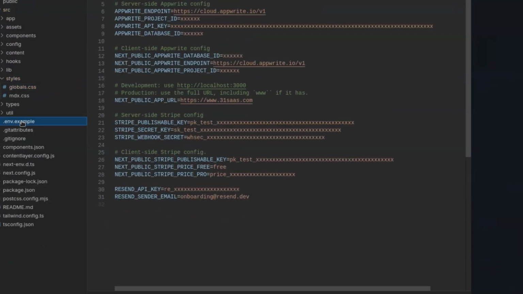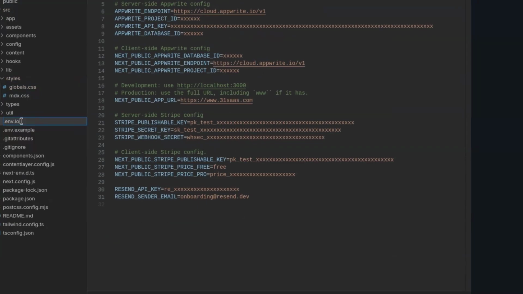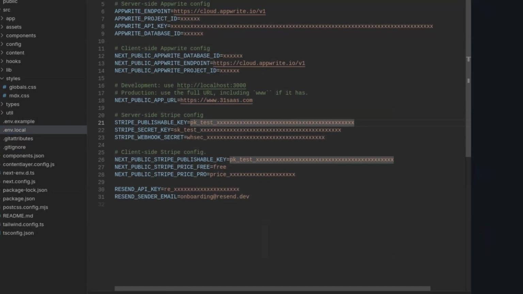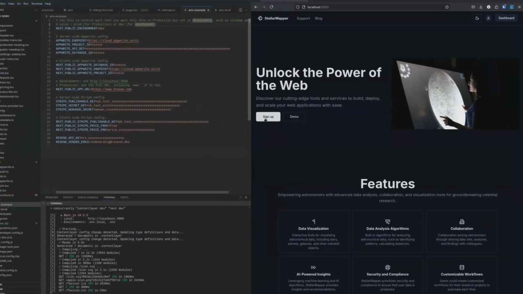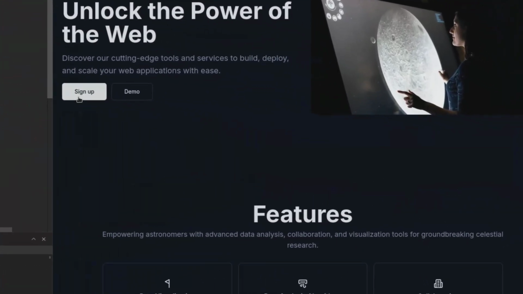To use the demo functionality completely, you need to set up the environment variables. Copy the example file and name it as env local. Check out the documentation on how to retrieve all the variable values. Once you fill up the variables, restart your localhost. And you now can use authentication as well as the rest of the functions provided in the boilerplate.